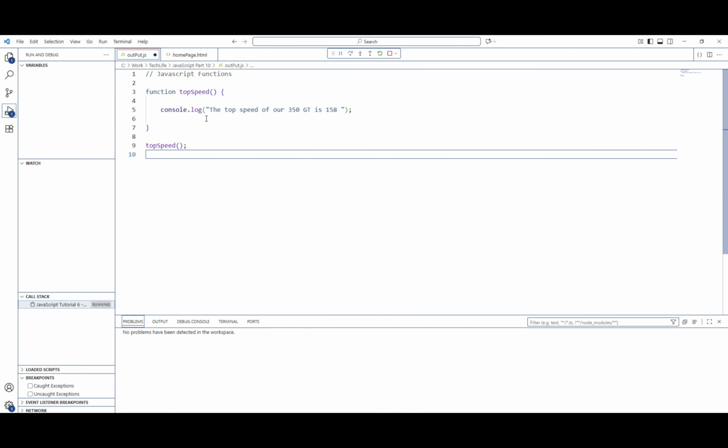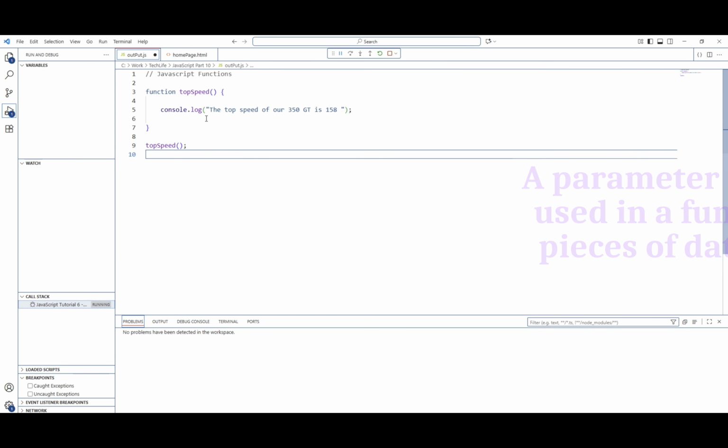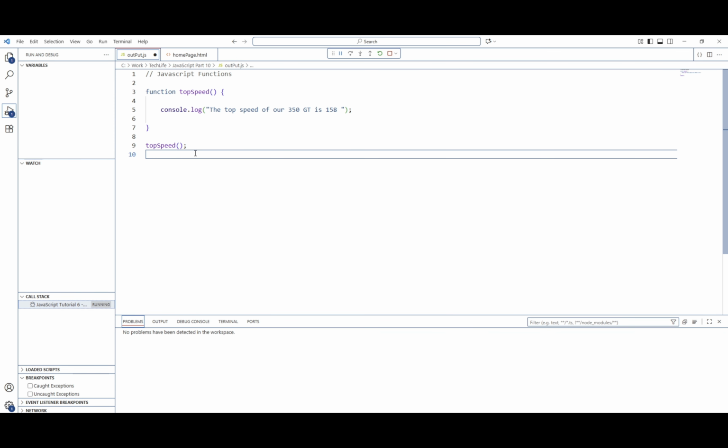The next thing that we are going to look at is parameters and arguments. A parameter is a special kind of variable that we can use within a function, and a parameter refers to pieces of data that we can provide as input to a function. So a parameter is declared in the function definition, and parameters go hand in hand with arguments. Arguments are the actual values that we pass into a function. So arguments we'll pass in when we make a call to the function. And all of this will be super clear when we start writing this code.